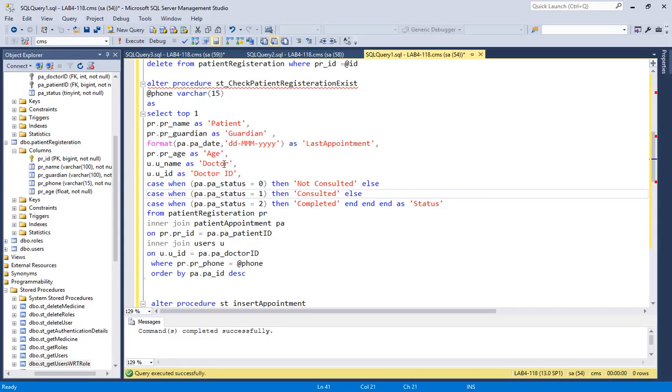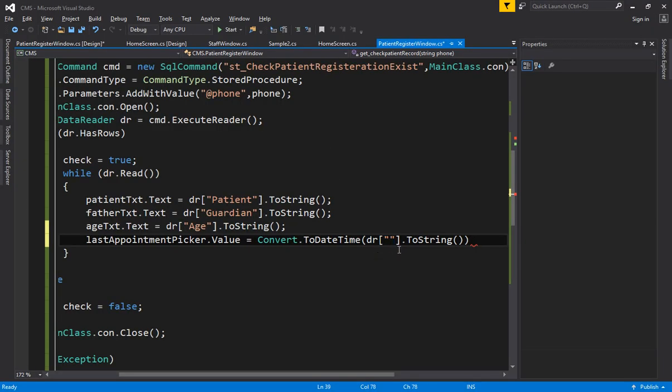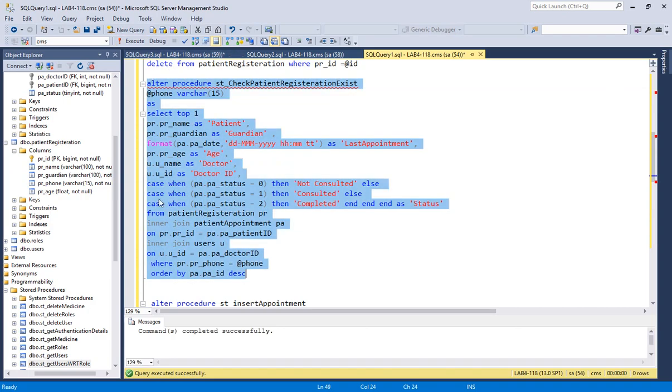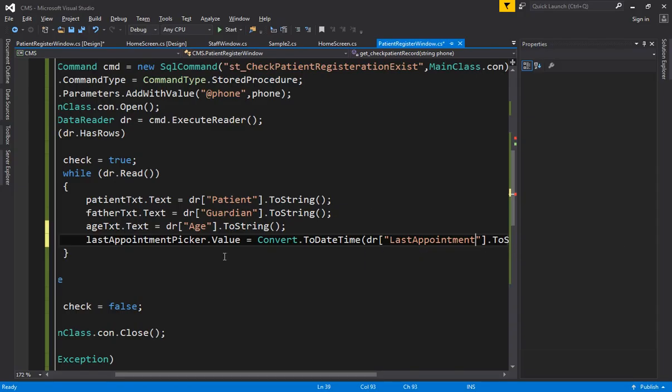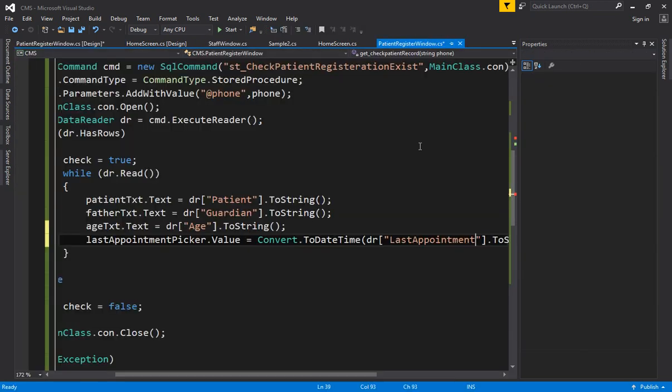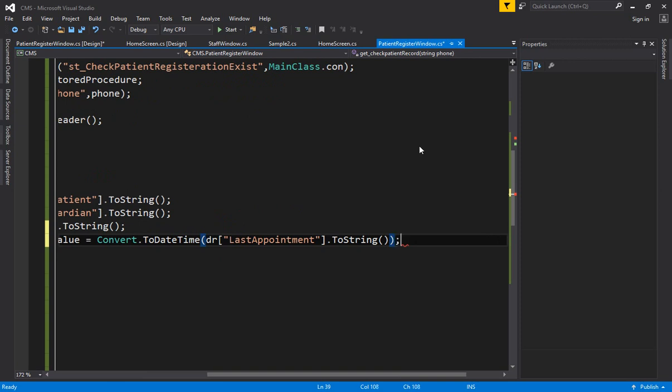So what is the column name? Last appointment. So copy and paste. Okay, and you have to specify two things here because that's the date time also. So HH colon MMTT. Okay, so this also be executed once again. Commands completed successfully. Now last appointment is displayed. Now what else? Consulted to the doctor name. So the doctor name will be displayed in the text box.